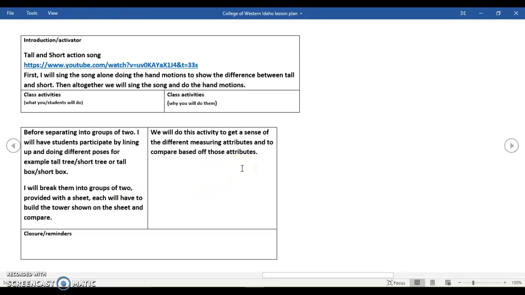We will do this activity to get a sense of the different measuring attributes and to compare based off of those.